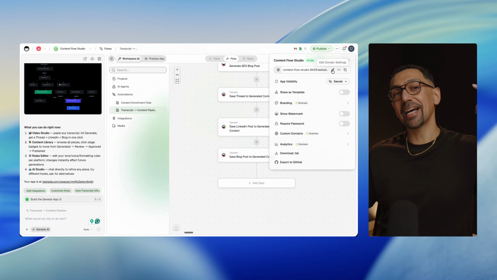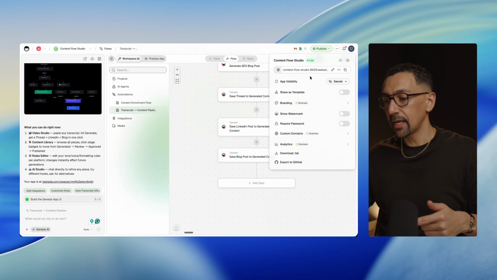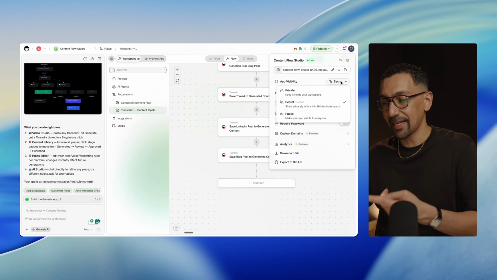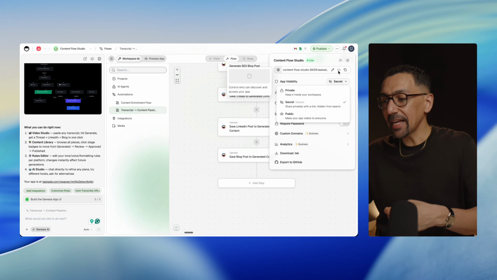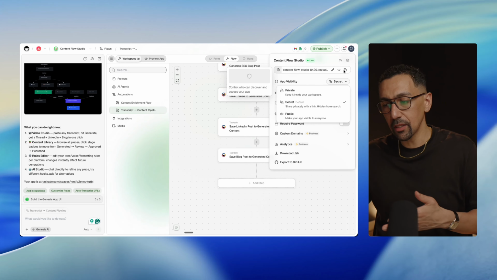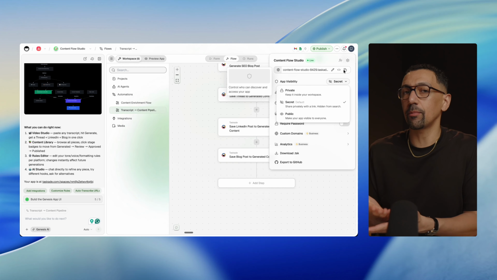So if you want to connect a custom domain, you could do that. If you want to adjust the visibility, right now this is secret, but we can make it private or we can make it public. And if you want to even embed this or copy the URL, anything you need, you're going to be able to do.